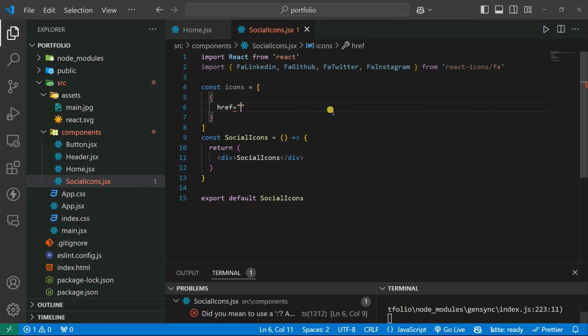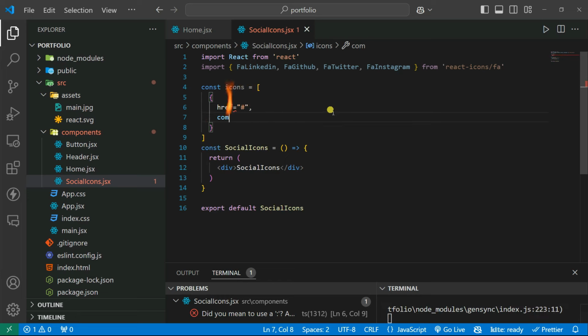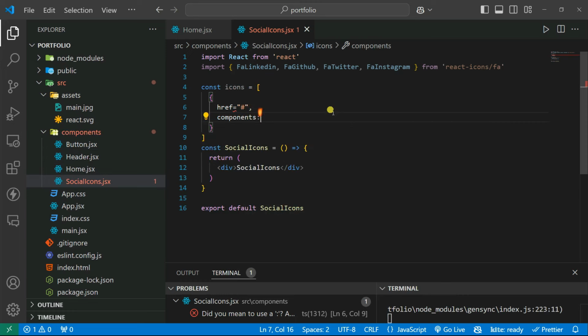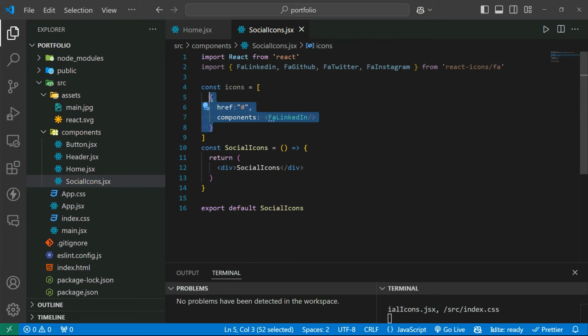I'm simply going to make it blank, and after that I'm going to give the component. So let's say the data, let's make it components, because this is a React component. Then you give here the FA LinkedIn. Okay, FA LinkedIn. Fine. And after that, let's copy this out, and after that we can give it here.